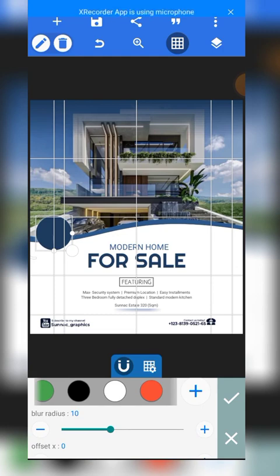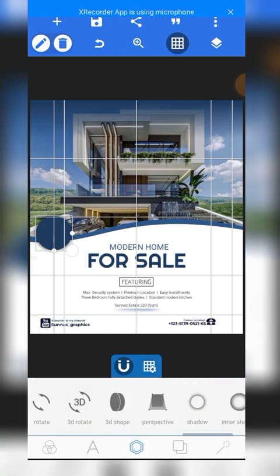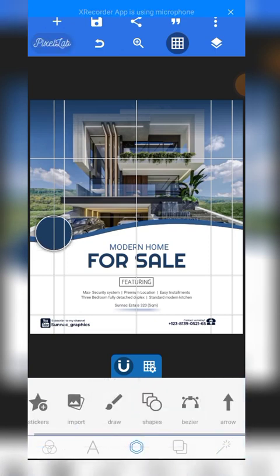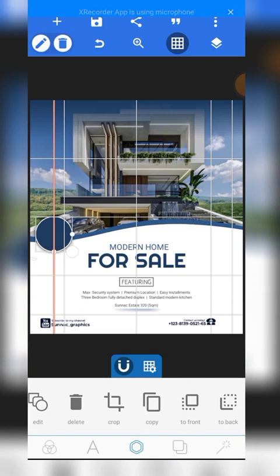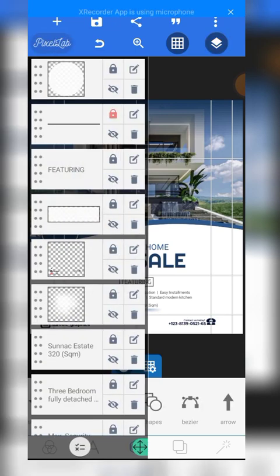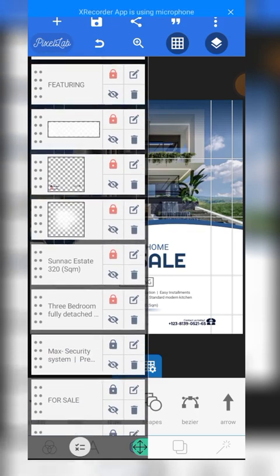When I give it a black shadow, I'll reduce it. The radius should be 8. Then I'll go to stroke and give it a white stroke. When I give it a white stroke, I can drag it somewhere around here. Okay, so that's nice now. Then I'll go and lock the necessary things up.